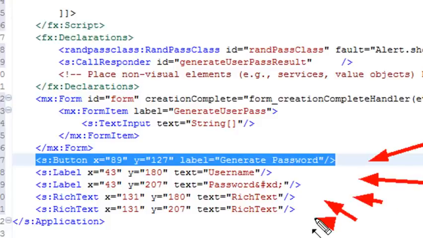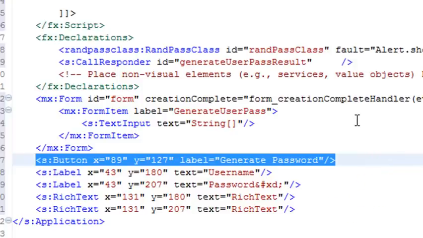So automatically, Flash Builder is generating all this code for you. Like in the old days or in HTML, you've got to type all this in. It's being done for you without any work. Isn't that fantastic?